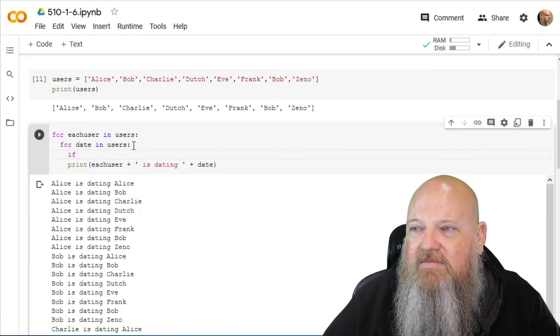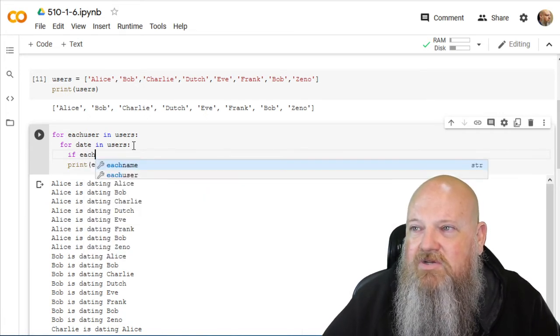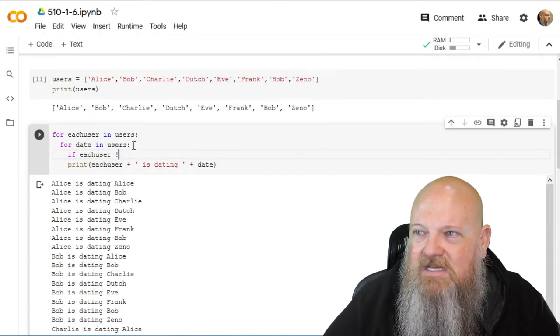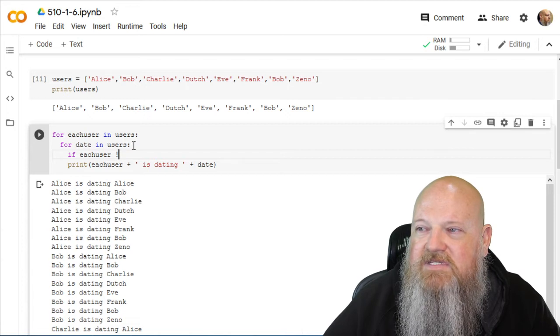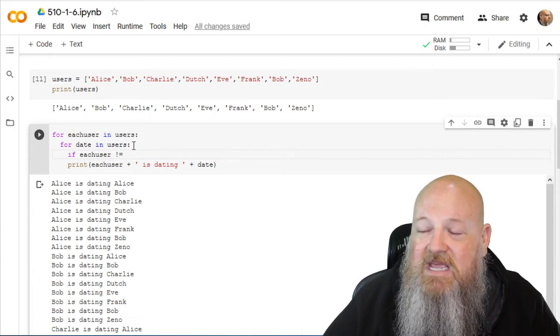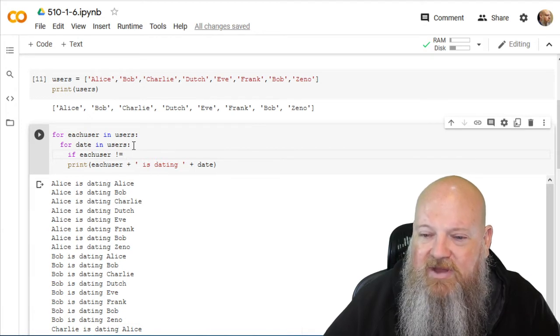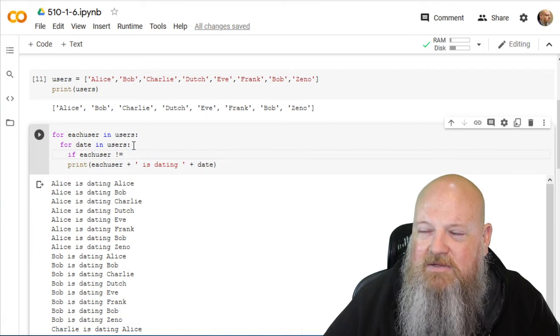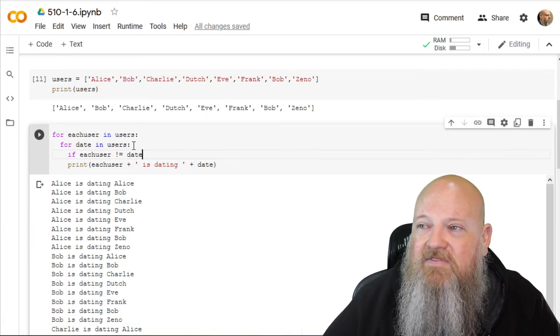If each user, I think we touched on this, but then avoided it. I'm going to use the not equals operator. So we've used the equals sign to say they're equivalent. Here I'm going to use the exclamation point with an equal sign, which is an operator that means these two are not equal. So if each user is not equal to the date, then we're going to print it.